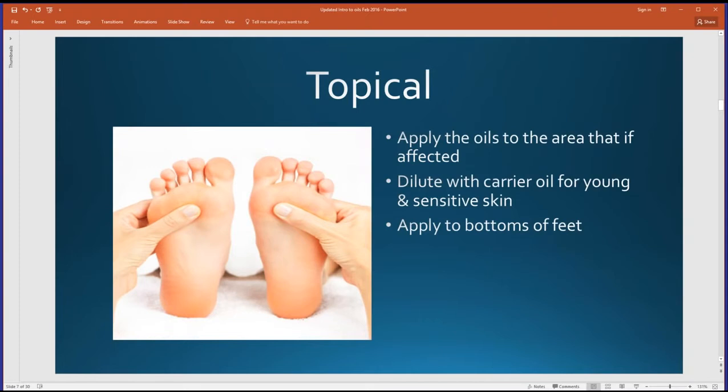Some of these oils have a little bit more personality. You don't really want to put them on sensitive areas, sensitive skin, so dilute those. The bottoms of the feet are great. We use the bottoms of the feet a lot. Your skin is quite a bit thicker, and usually you're not going to have a sensitivity. If I was to put oregano on my neck, it might feel spicy, but on the bottom of my feet, a lot of the times you won't even feel it down there. So that's a great place to put the oils.